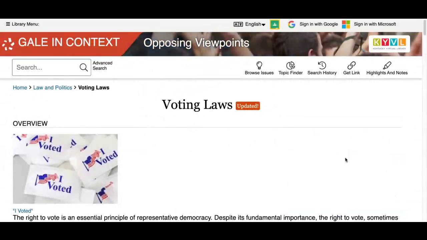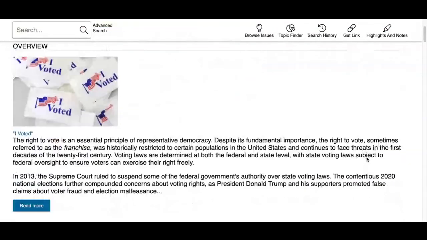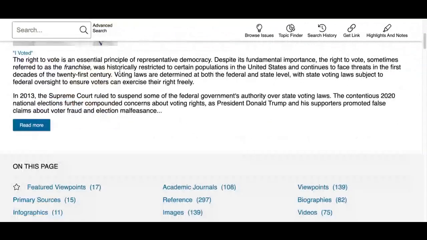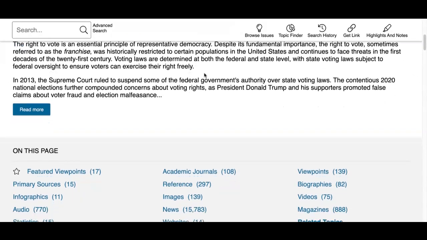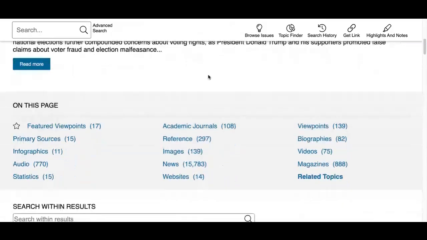So voting laws. As you can see on any of these pages, you have a summary of the debate itself. You cannot use that summary in your paper. It's basically like reading on Wikipedia or something. It's better than Wikipedia. But you can get keywords out of this, and you can get a sense of where the different positions are. But then go find different things on the page.